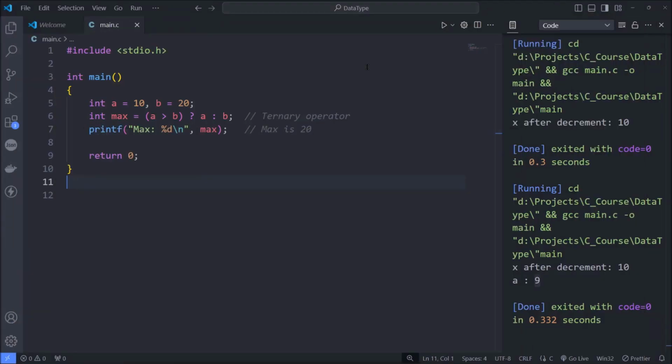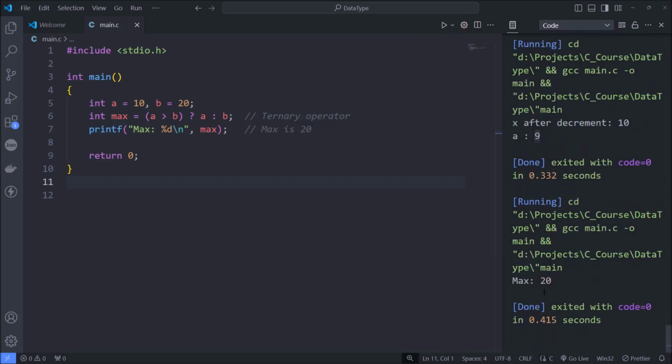Okay, let's see it. This is the condition, for example. And if this condition is true, we will take this value. If this condition is false, we will take this value. Okay, let's see that. A is 10 and B is 20. Here the condition is A larger than B. This is not true because this is false. Therefore, based on the definition, we will get B. This is the max value. Okay, let's see it. Here we go. The max value is 20.